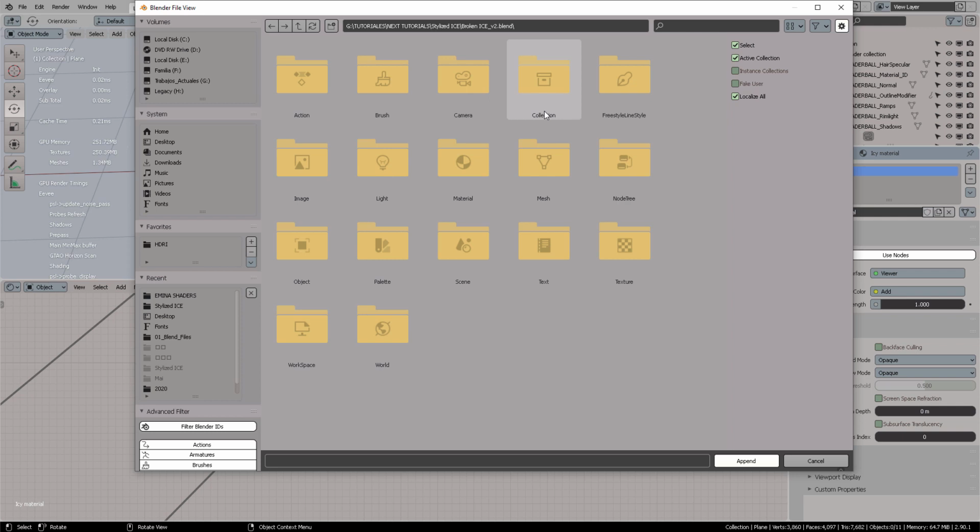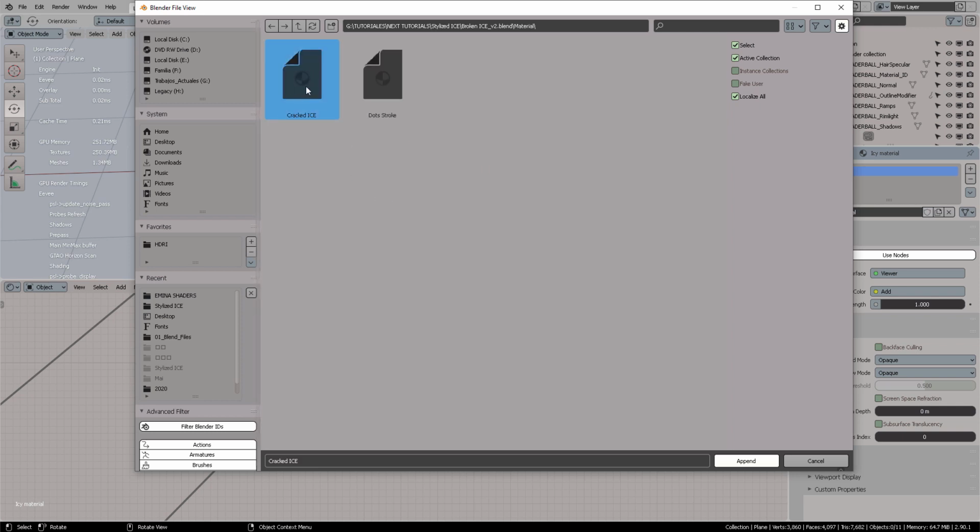My entire videos relate to this because not many people know that Blender is not just a closed file where you cannot see whatever is inside there. Once you access a blend file, you have access to different levels of data. And the data that we're interested in is the material folder. And then we have this cracked ice.